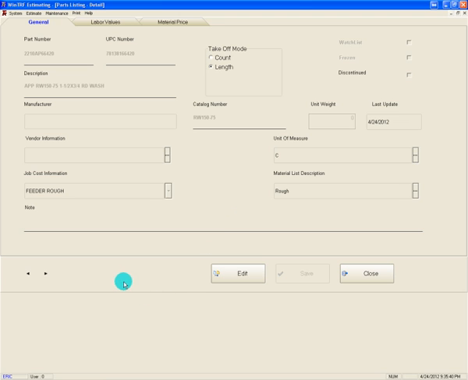In the view mode, the 2 navigation arrows on the left hand side will move me from one part to another. As you can see, I can click through here and review the status of a lot of different parts all at one time. The edit button will put the form into edit mode and enable all the fields so that I can change them. And the close button will close the form and return me to the bid list.